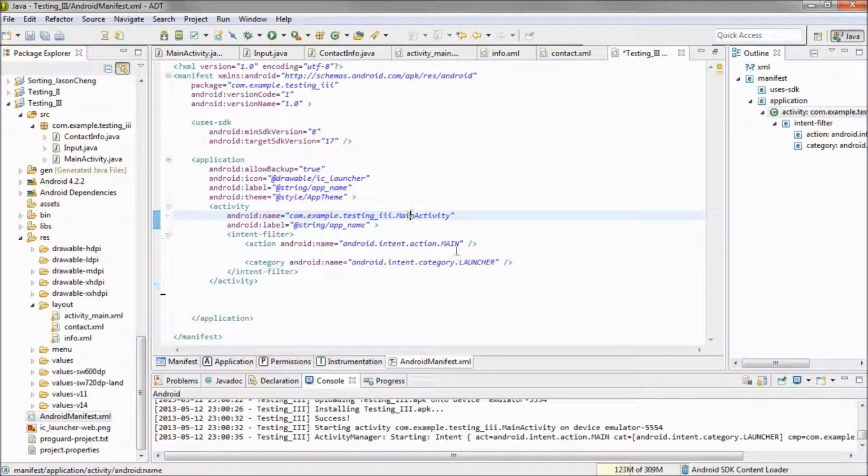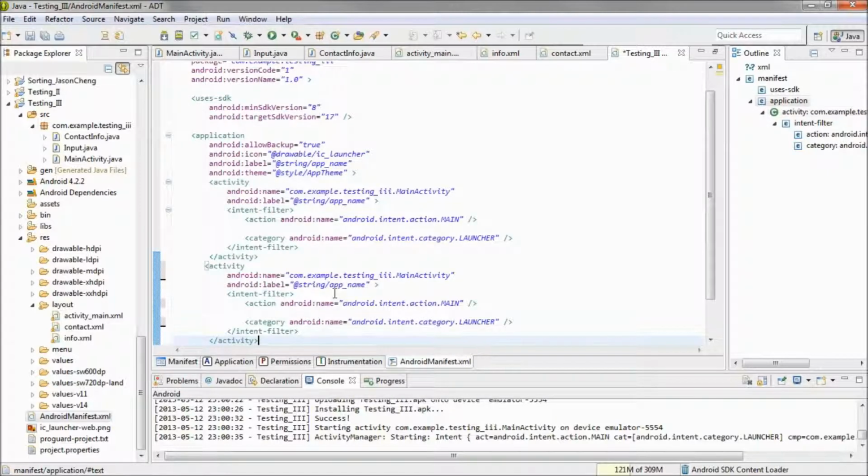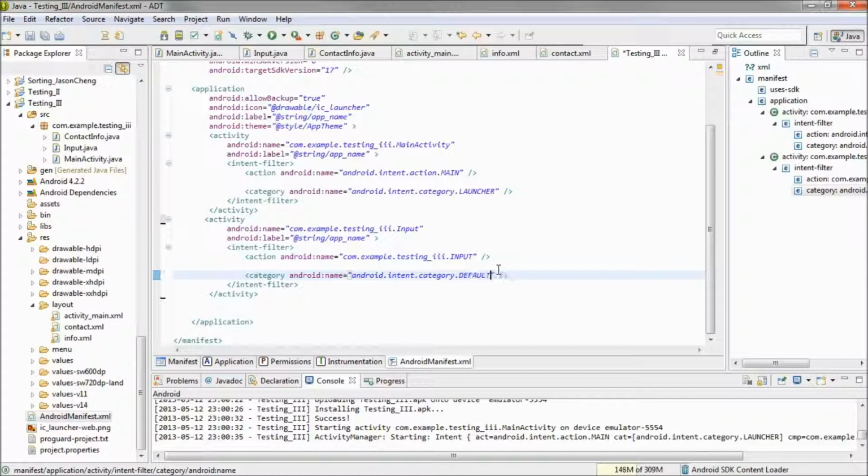We have our main activity, main, and launcher. What we want to do is copy and paste our two other classes here. So I'm just going to copy and then Control V. Now all I have to do is change the name to dot input, and then copy and paste this part to here, because this is not the main and I do not want to set this as the main. So I want to change this part to all capitals, and right here change this to default, because we don't want to launch this first. This is going to get launched second, I think.